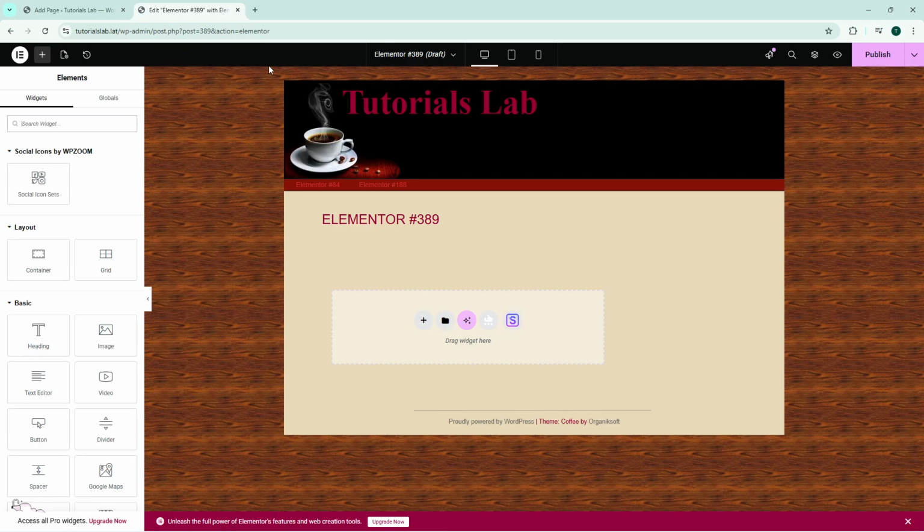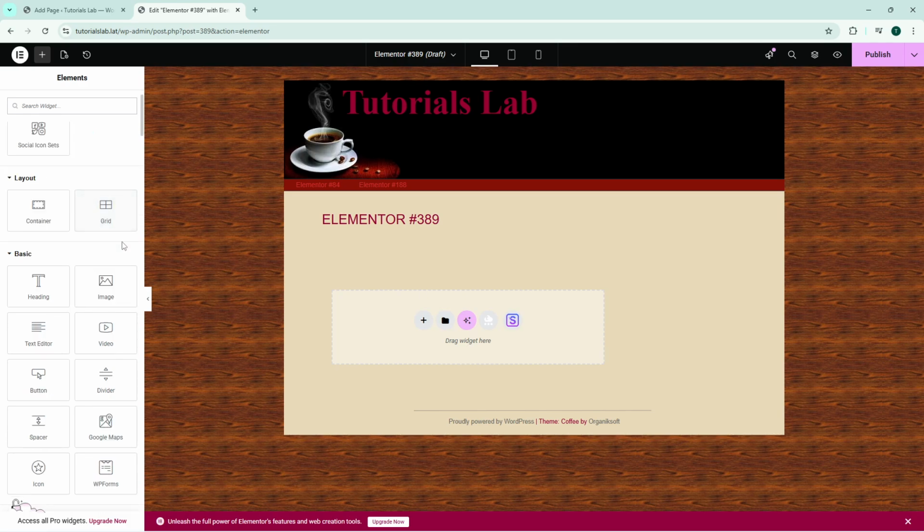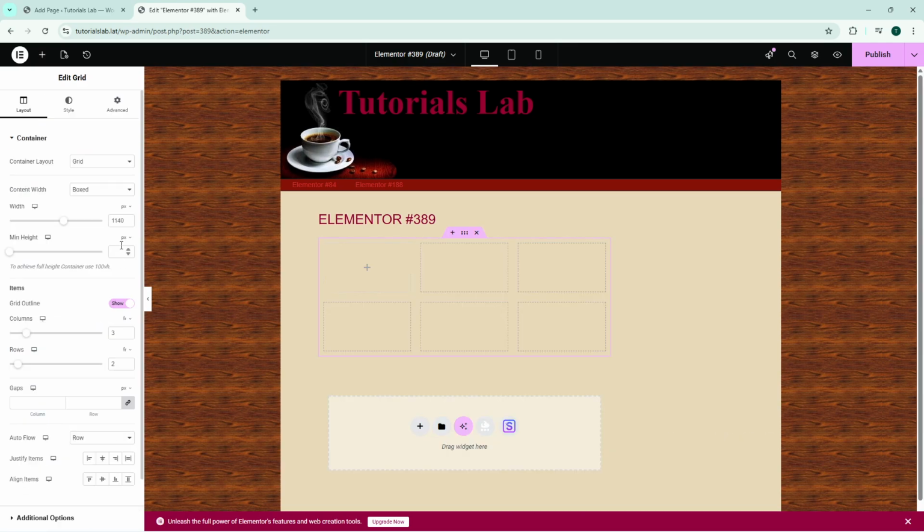This will open up the Elementor editor, which is where all the magic happens when it comes to designing your page layout. Once you're inside the Elementor editor, take a look at the left panel of your screen. This is where you'll find all the available widgets that Elementor offers. In this panel, locate the widgets section and scroll through until you find the option labeled Grid. Once you've found it, click on it. This action will add the grid widget to your page, giving you the foundation to start building your custom layout.